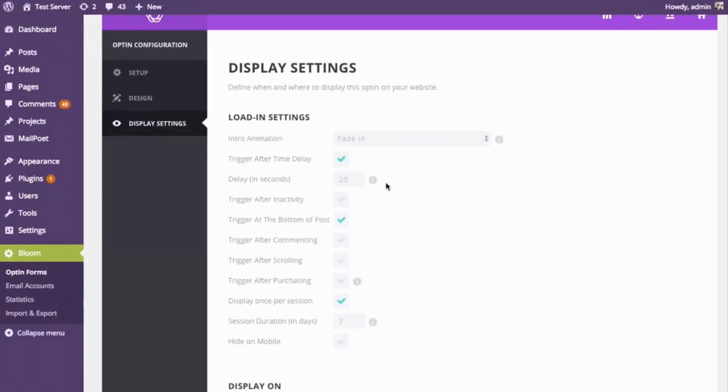Okay, so those are the load-in settings, and like I said, these triggers will only display on pop-ups and fly-ins. So if you're creating a below-the-post opt-in, you're not going to see these trigger settings.